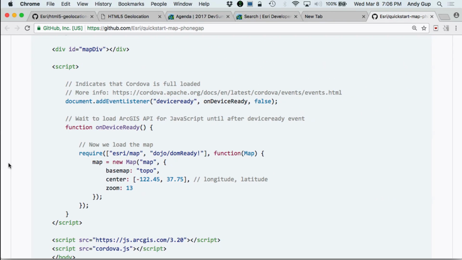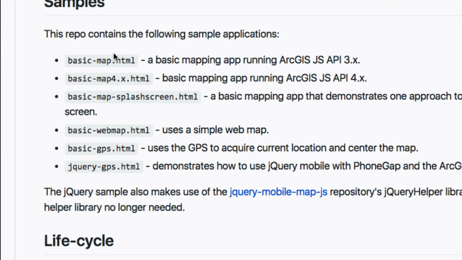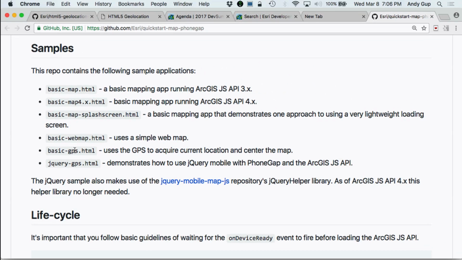This one's pretty straightforward. Some of the samples in here are a basic map, a basic map with the 3.x API, and a basic map with the 4.x API. Some of the comments we get back is the long load times in Cordova. So there's a splash screen example in here, which is pretty cool. Also working with web maps and GPS. There's a number of different samples that you can tap into to play with to get an idea of how these applications work with the ArcGIS API for JavaScript within the Cordova framework.